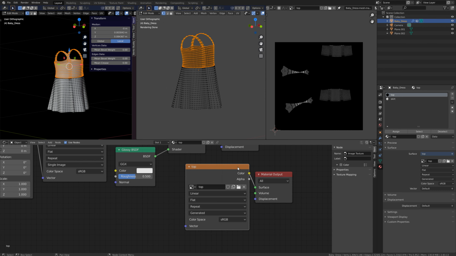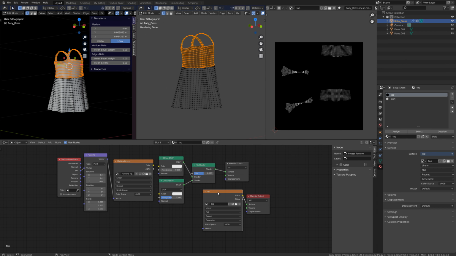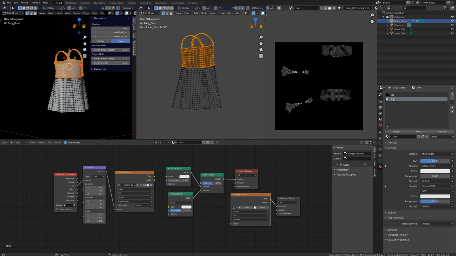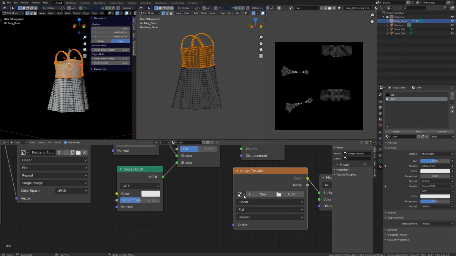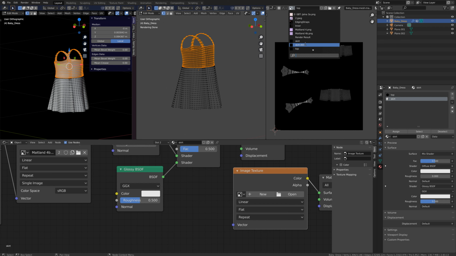Whenever you bake anything, this node has to be selected. If this is not selected, you're going to get errors, you're going to get these loop things. You're not going to get what you want. So this has to be selected. Let's go to skirt, open it, and let's choose the... let me see what I named it here. Probably skirt 1.